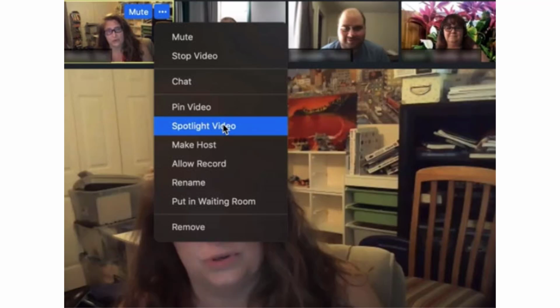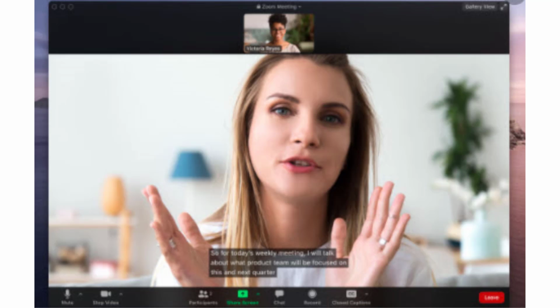The spotlight feature requires a minimum of 3 participants in a Zoom meeting, and it can only be used by the host or co-host. This image shows a Zoom meeting with a sign language interpreter spotlighted. This image shows how a host or co-host can spotlight a host and sign language interpreter.